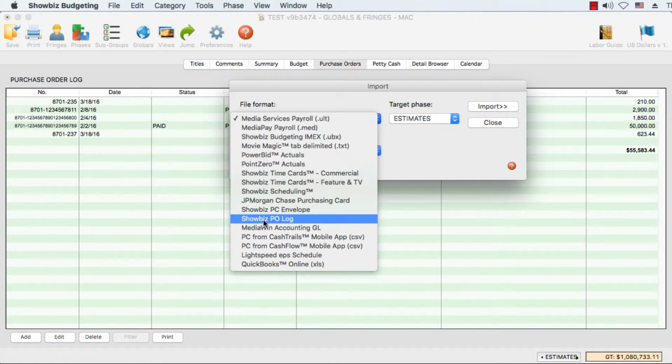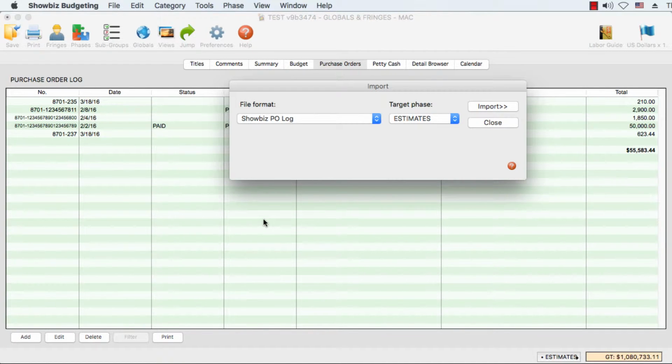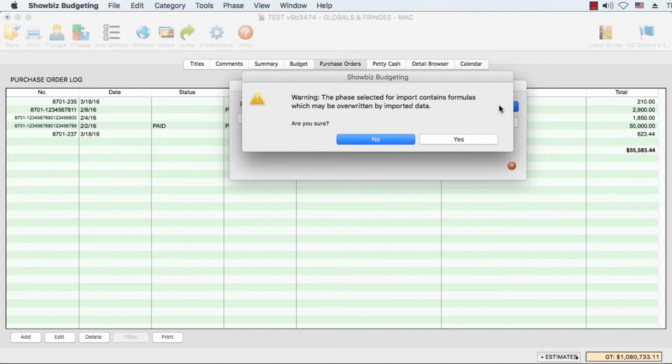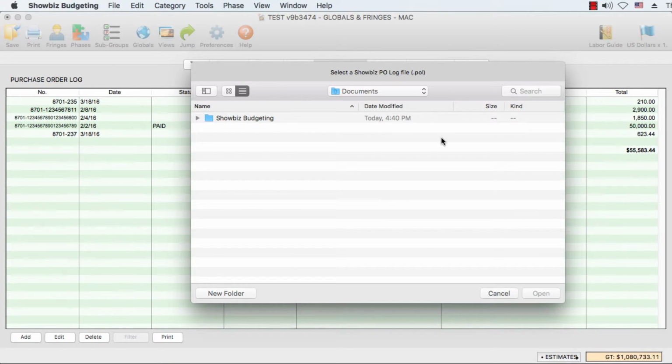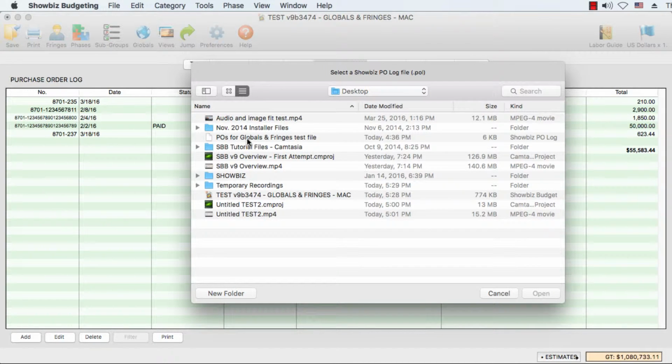Number 2, we've got Import from PO Log. Showbiz Purchase Order Log is a brand new free utility that can be used by anyone, even if they don't own a copy of budgeting. This allows your collaborators in the field to quickly create POs complete with vendor and payment information and email you the file to import in just a few seconds.